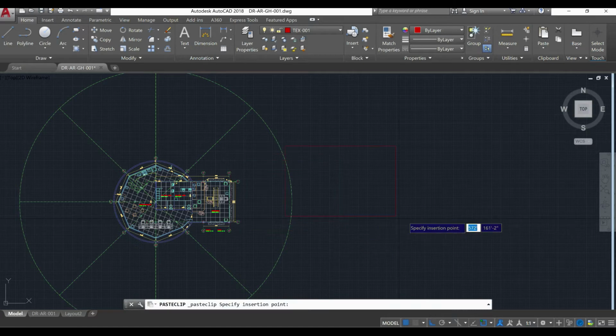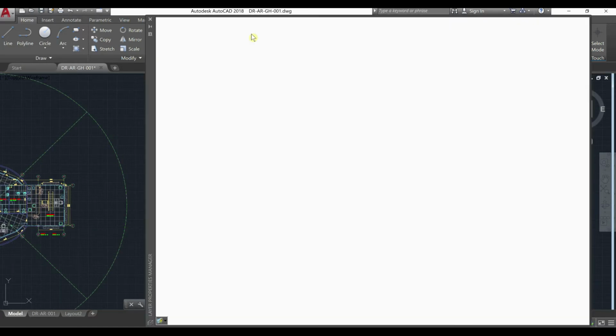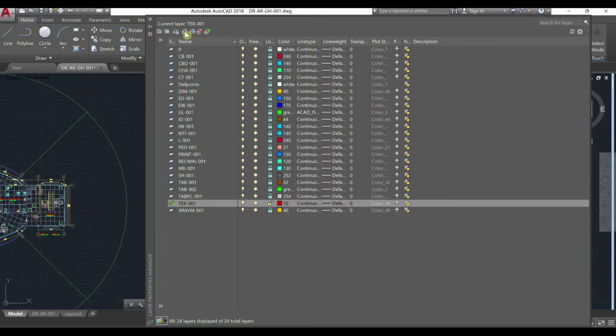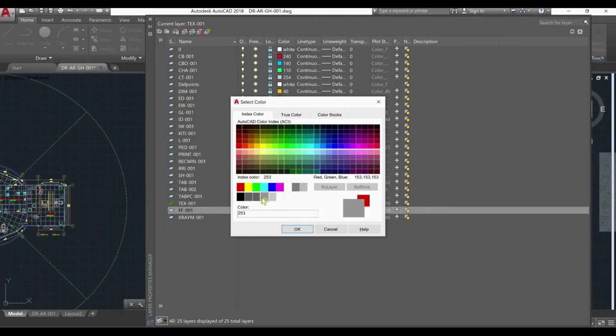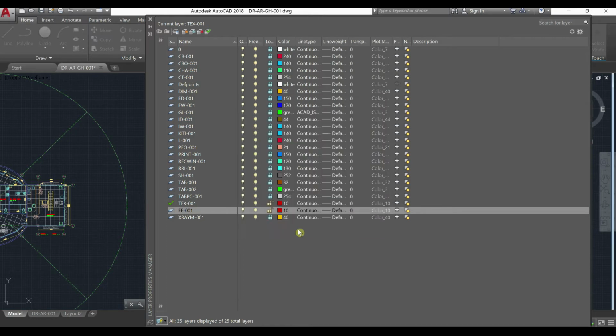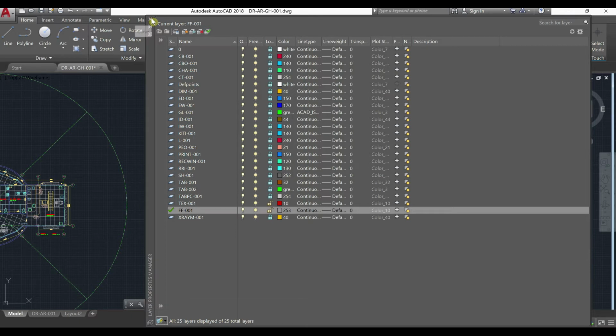Control P, sorry, and here I need to create a new layer. The layer would be food 001, and the color could be 253. Let's select this layer and close it.